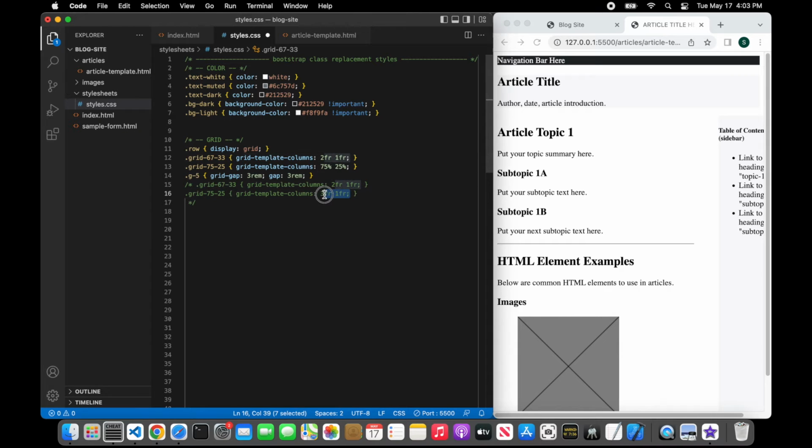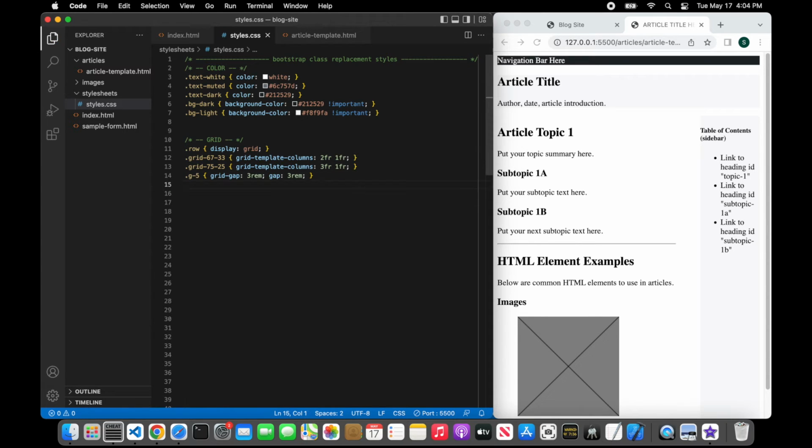So this is 2/3 of the screen and this is 1/3 of the screen. And while we're at it, we'll do the same here: 3 fractions and 1 fraction. So add 3 and 1 together, that's fourths. So 3/4 of the screen will be for the first column and 1/4 of the screen will be for the second. That'll take the grid gap into account. Let's save it with Command S, keep your eye here, and it moved it back in. Delete this.